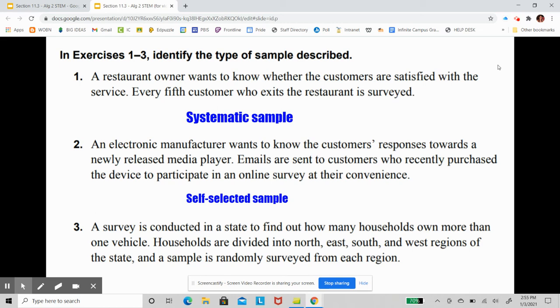Number three, a survey is conducted in a state to find out how many households own more than one vehicle. Households are divided into north, east, south, and west regions, and a sample is randomly surveyed in each one of those regions. This would be a stratified sample because it is divided into smaller groups and then randomly selected from each group.